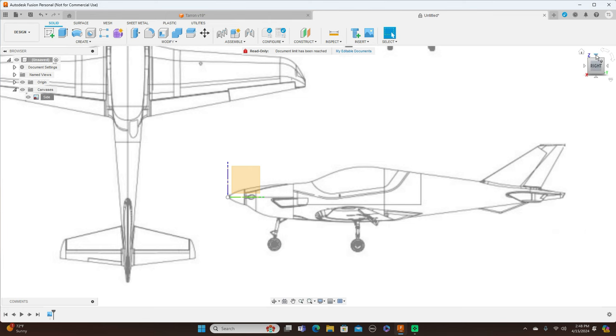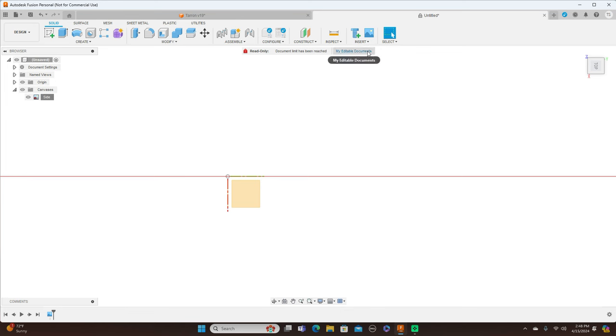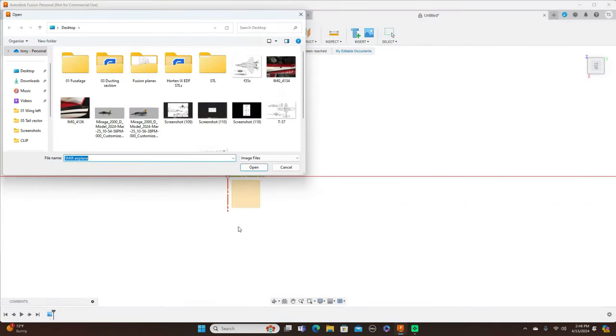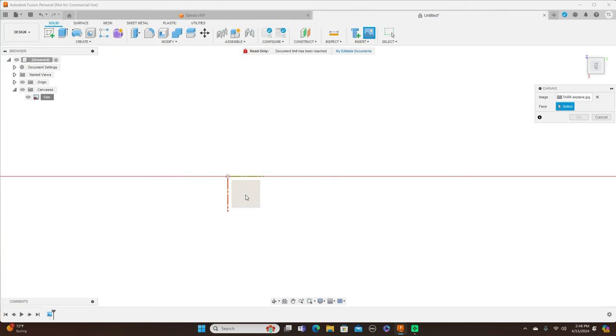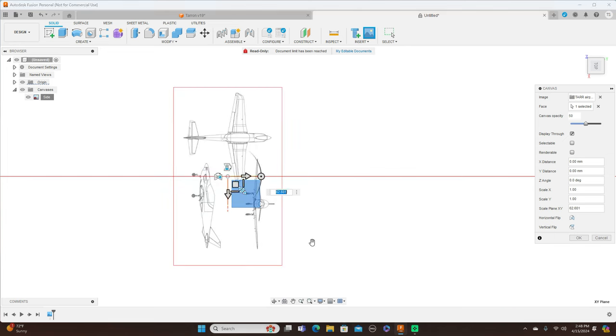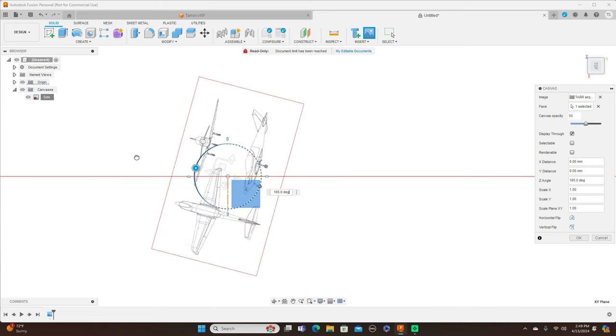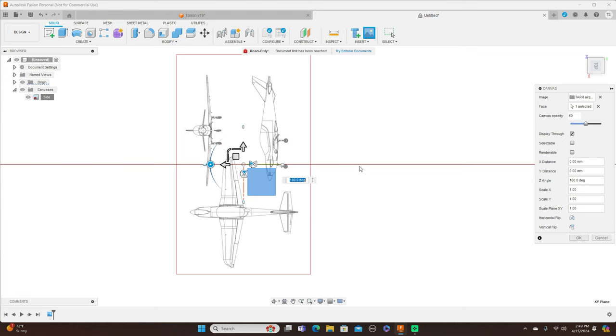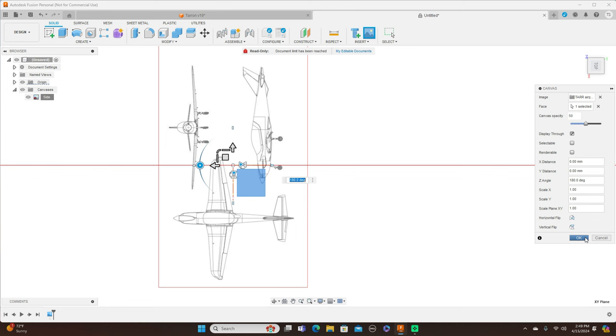Next, I'm going to put the top view in and do the same thing. Insert, canvas, insert from my computer. The plane's already selected, click open. Click this plane here, drag this out. And this is the top view, so I need to rotate this so it's facing the same way the side view is. Click OK.